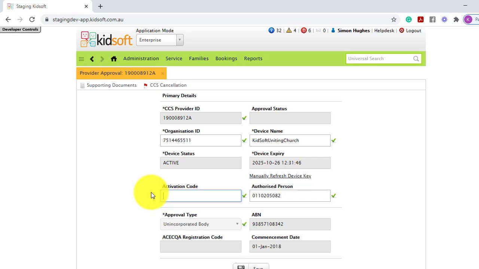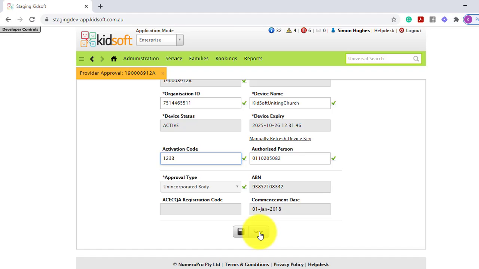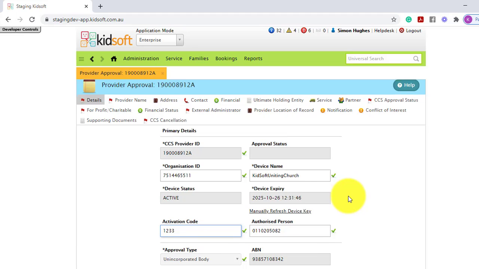If you have created a new B2B device, you need to ensure the device name is updated to the new B2B device, and then you can come in and enter in the new activation code. Once you've completed those 2 steps, you can then click save. You will then see the new updated device expiry date.